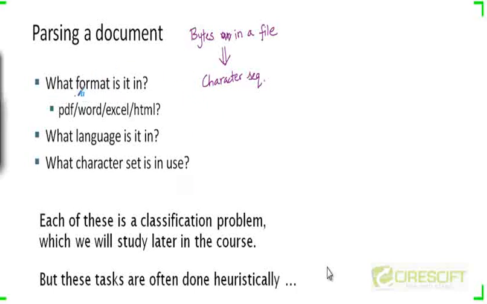So documents can come in different formats: PDF documents, Word documents, Excel, HTML, and so on. And to extract character sequences out of each of these kinds of documents is going to require us to use different techniques. And mostly information retrieval people don't do this. They basically use licensed libraries to convert PDF into a text file and so on.